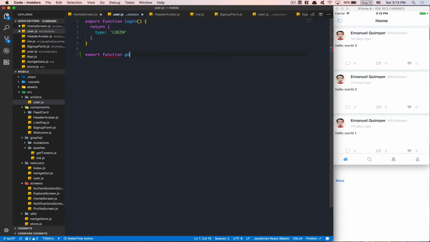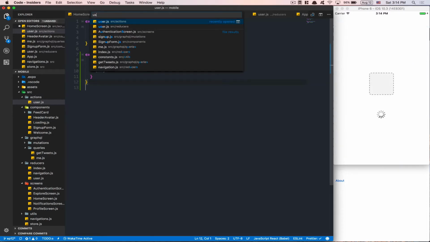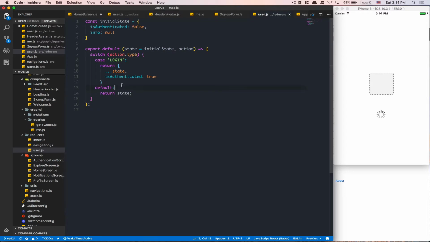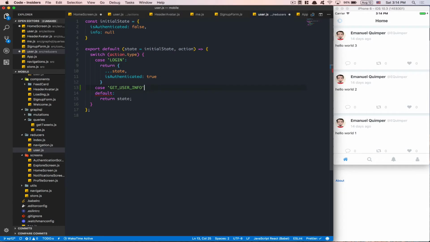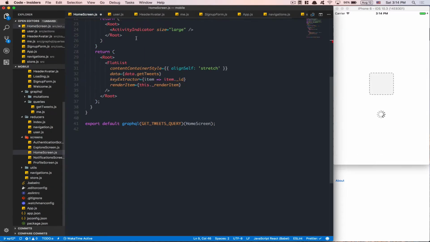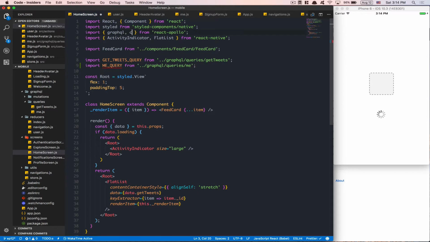Export function getUserInfo, where we're going to have an object of info. We're going to return a type of GET_USER_INFO, and we're going to return the info. That's it. For the reducer, the only thing we need to do here is case GET_USER_INFO. We're going to return a new object with the old object's properties, but info is going to be equal to action.info. That's it, nothing more to do. So now we can jump on the home screen. We're going to import compose from React Apollo.